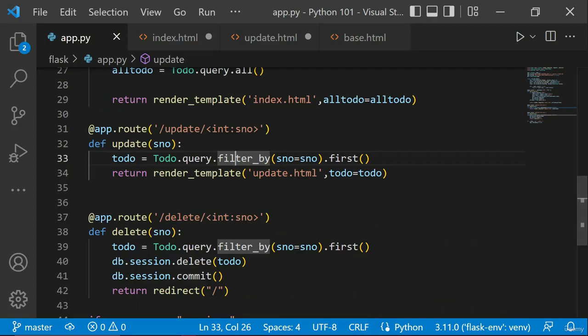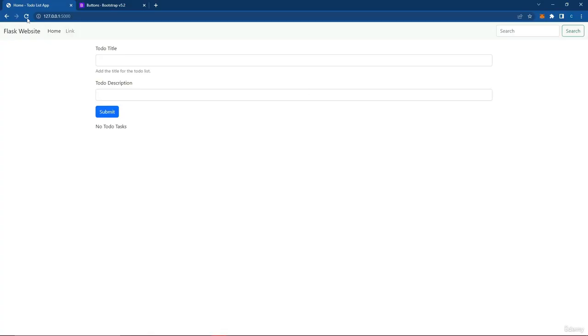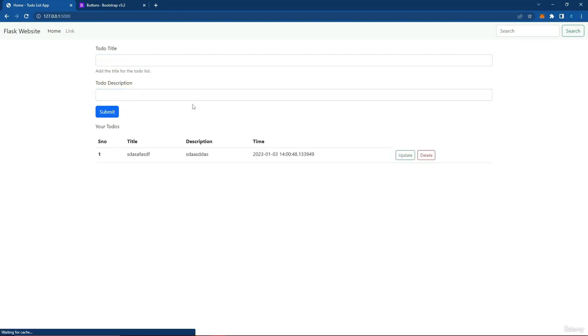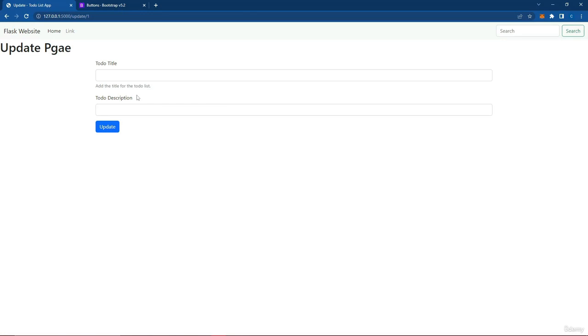We can just save the code, and if we go to our website, and if we just try to refresh the page, add some random data, and if we submit it, you can see we are getting the output. If I just click on update, now it will take us to the update page. You can see here is the update page that it has redirected us to. So now you can see it is not looking good at all, this update page. So we will just try to change the header first.